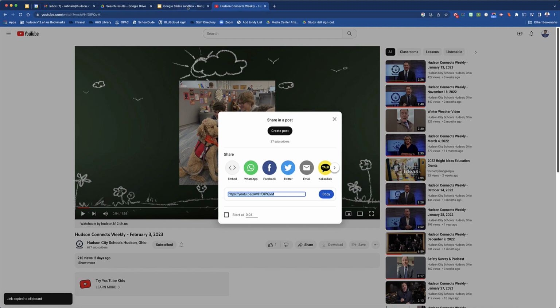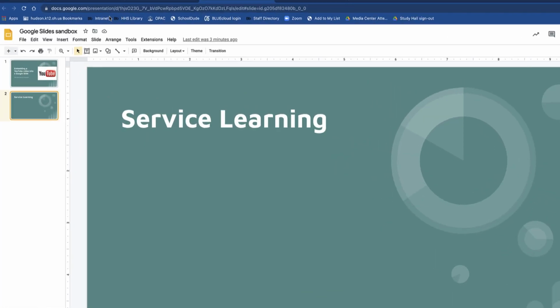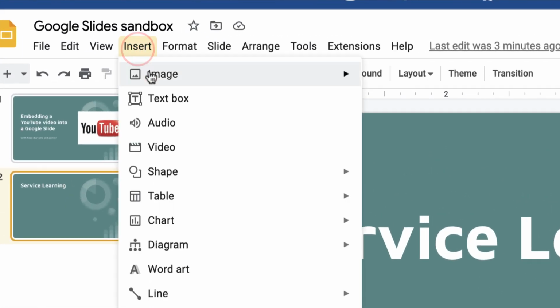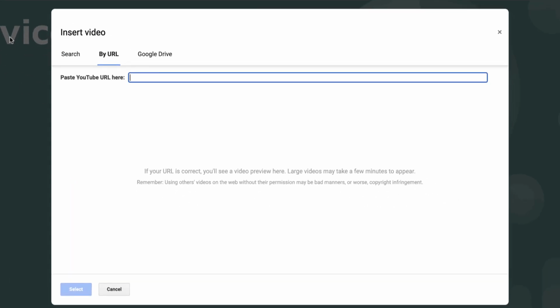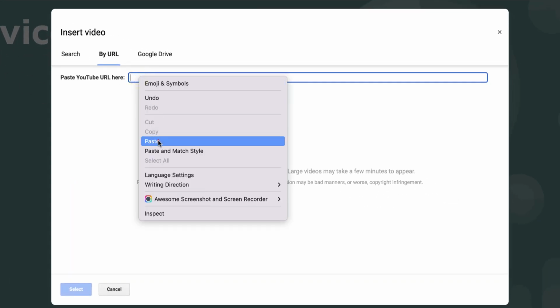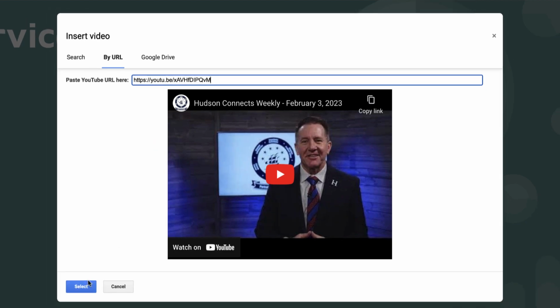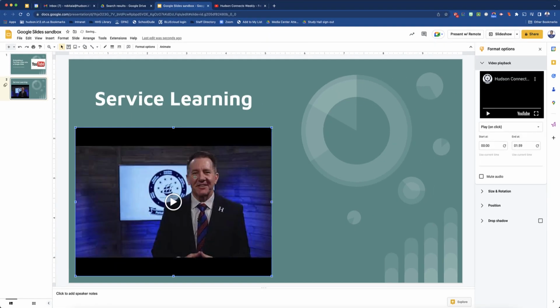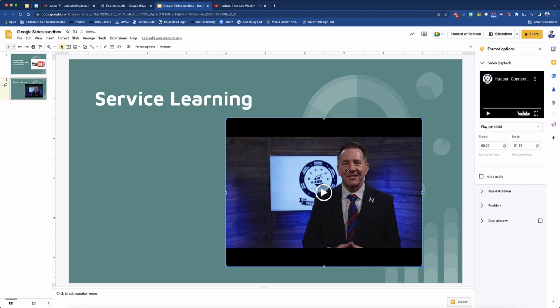I'm going to go back into my Google Slides, and at this point I'm going to go to Insert Video, and I can paste that URL there. And then I'll select that video. And it's dropping that video in there, but it's going to play the full 2 minutes.